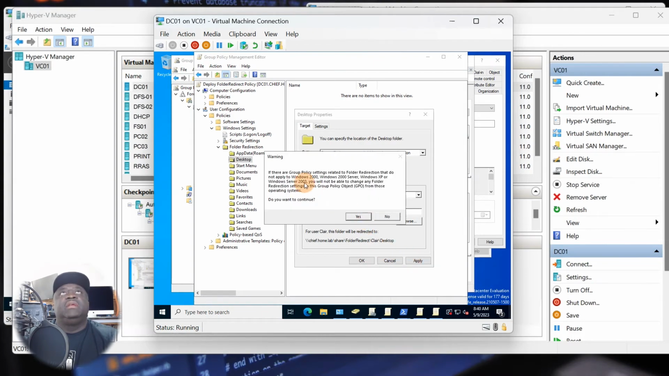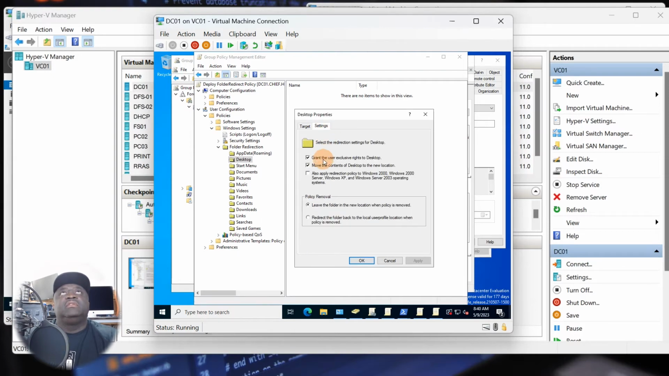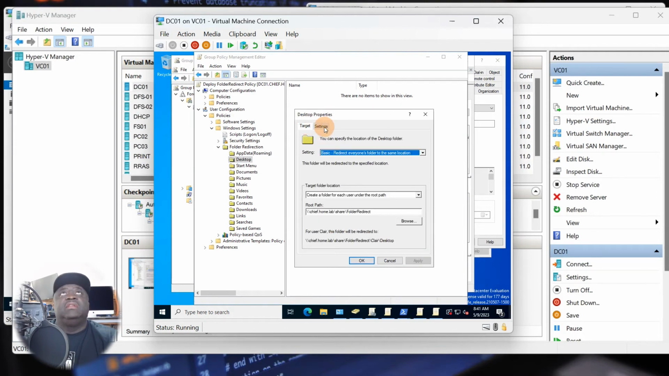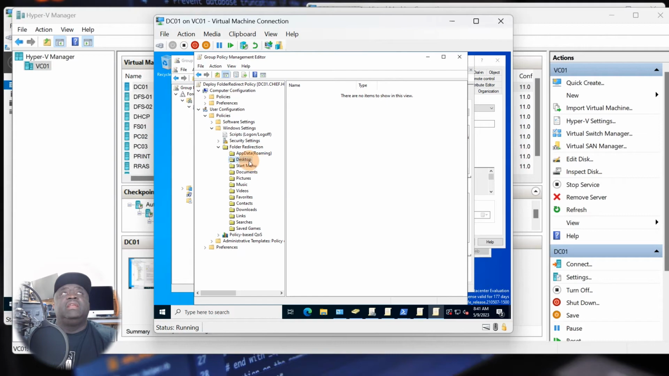I'm going to click apply right there. Click yes. We go to settings. We're going to make sure this is good to go. Click this box for policy removal. This is just saying if you leave the folder in the location, it's going to remove the policy. I want to redirect it back to the user's profile whenever the policy is removed, so that it doesn't delete the policy. If you can't find it, click yes, and it's going to target the same thing, right? So then you click OK, and you will now have your desktop set up.